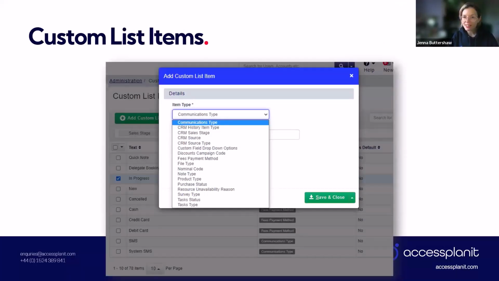Okay, so custom list items. Now, this is used by so many different areas of your platform. It's where you can set up purchase statuses, product and service types, task statuses, note types. You can read the list there. There are lots of available options, things you can change and manage. I just want to talk you through how these work and how you can make changes to them. So I'll take the purchase status as an example.